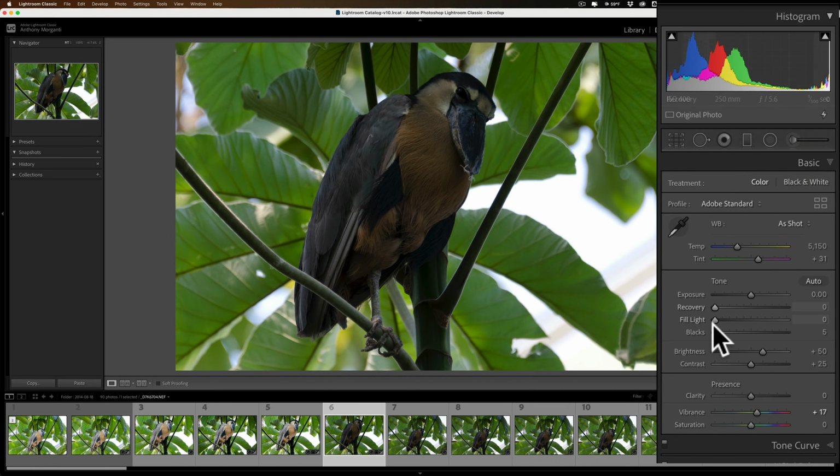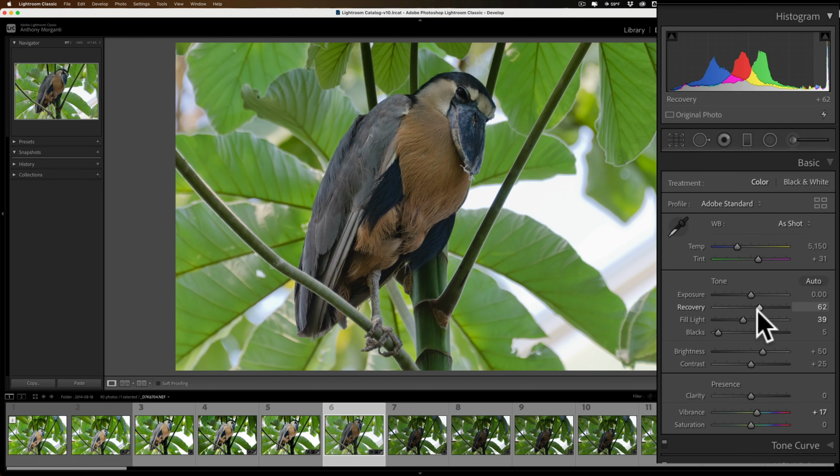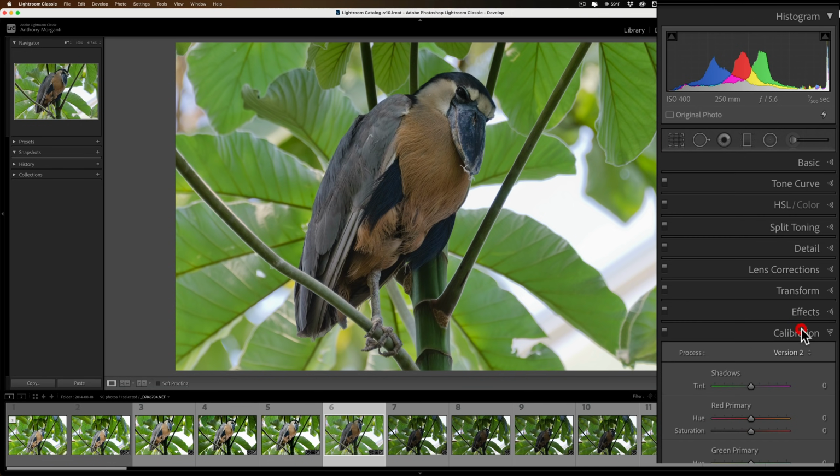If I go to the Basic tab, you'll notice the sliders are different. We have exposure, recovery, fill light, blacks, brightness, contrast. These sliders, like brightness, fill light, recovery, those aren't in the current process version or in process version 3 and 4 either. Also, you'll notice there's no whites slider, so it's totally different. You could stay in this process version. So if I start to do adjustments here, you'll notice it doesn't change. That lightning bolt stays. And if I jump down to the calibration tab, it stays in process version 2.